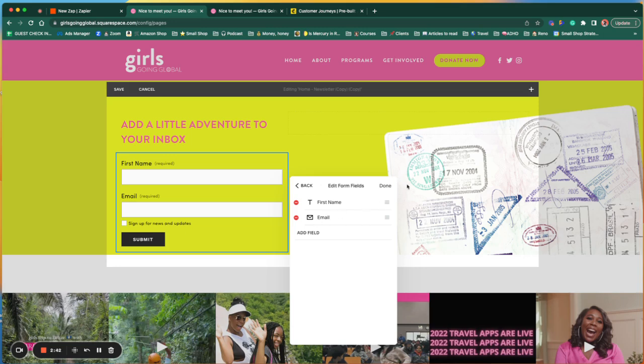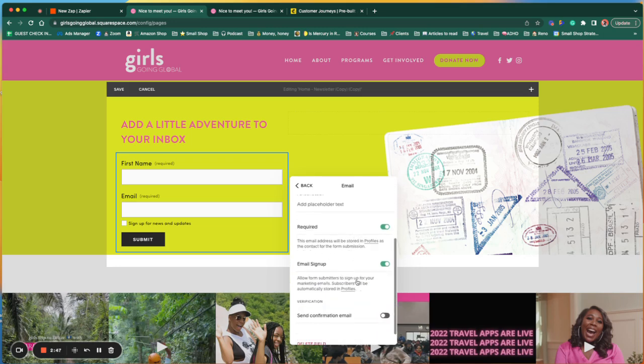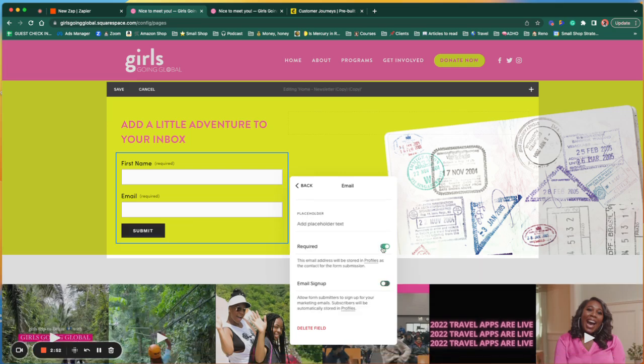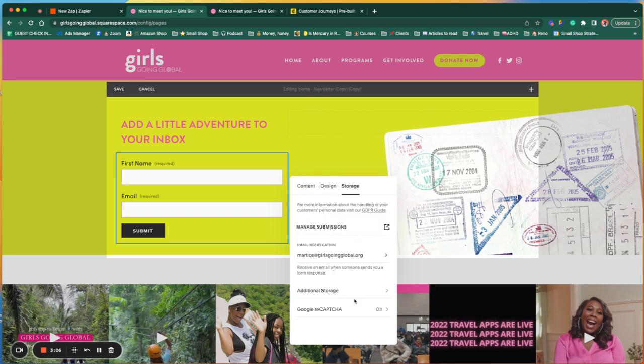Okay, and then if we're looking at this one, we have this email sign up. This is actually new. I'm going to take this off for right now because we're basically asking them to sign up for the email, so we don't need to ask them that twice. Okay, so go back, and then in storage, this is where you want to decide how you're getting the notifications. I am going to take the email off, and I am going to add Zapier.